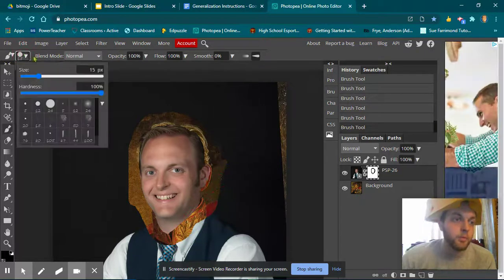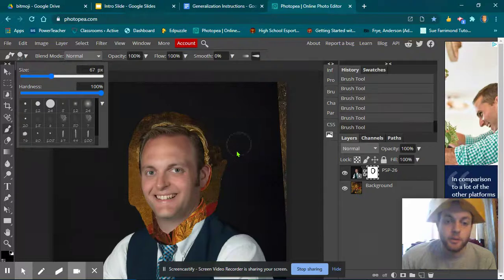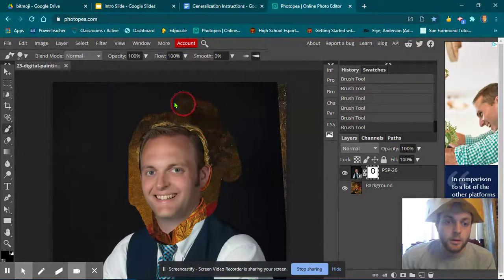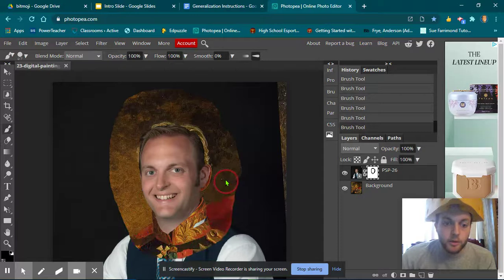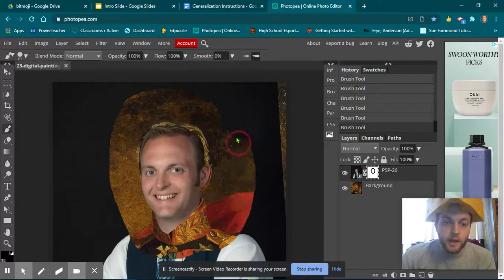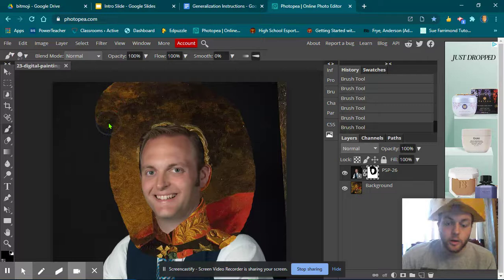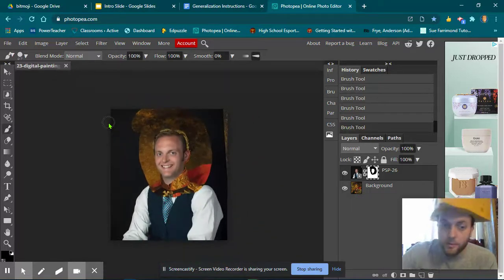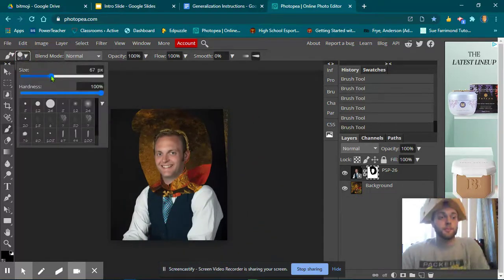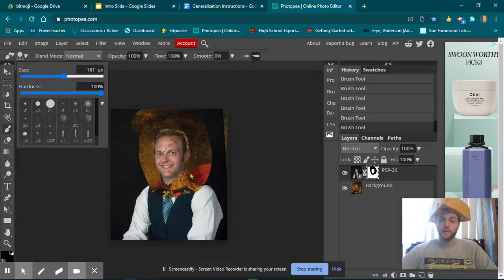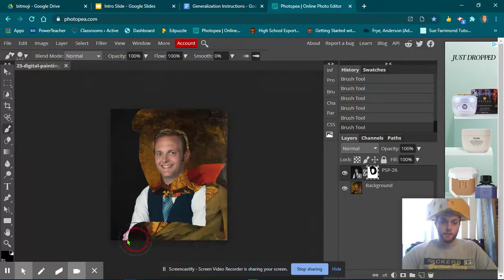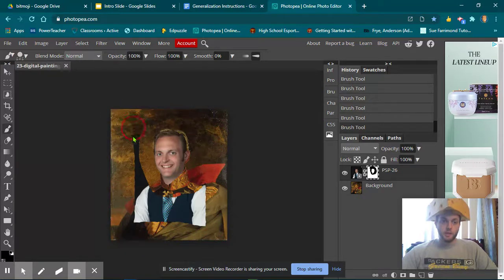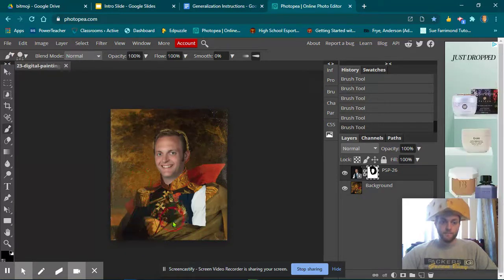All right, now I'm going to make my brush a lot bigger. Still have to be a little bit careful, but the more I go around it, the less careful I have to be. All right, now I'm going to zoom out. I'm going to make my brush a lot bigger now. Back up from the camera a little bit. I'm just going to take away the rest of the image of myself. And boom, there we go.